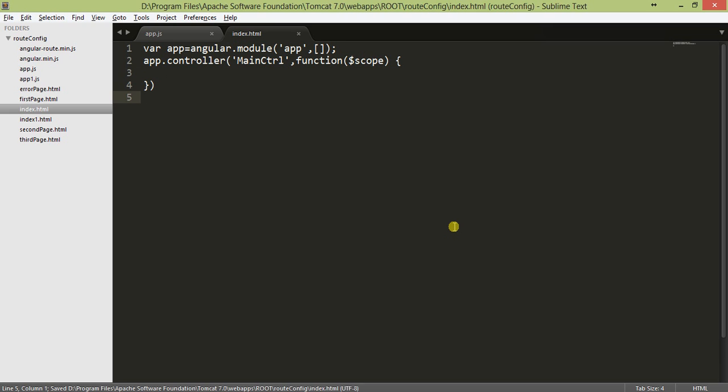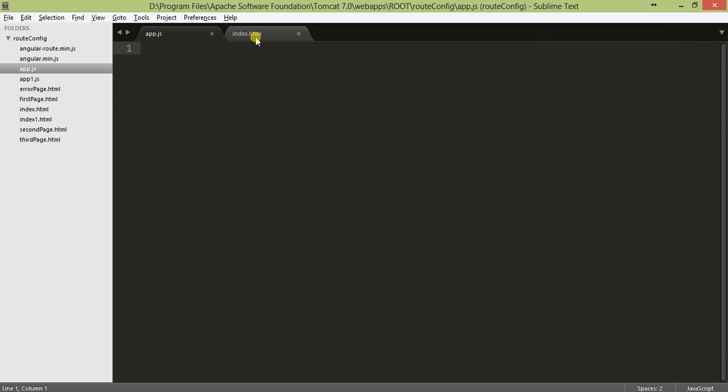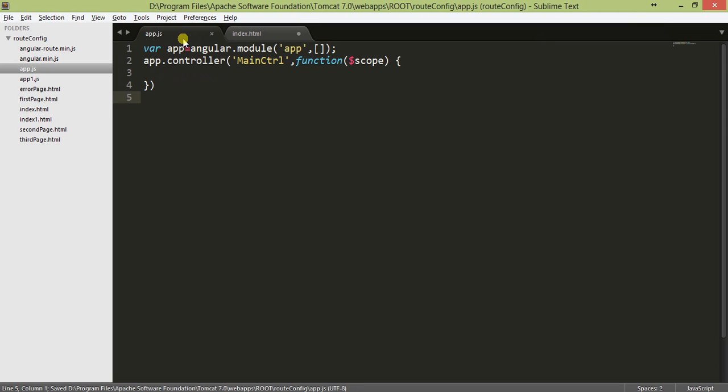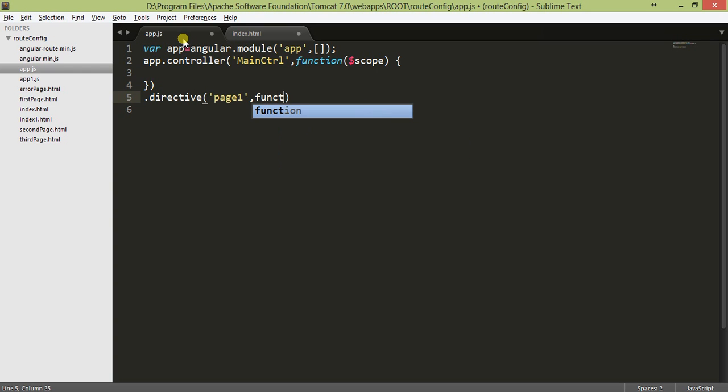I'll use the same thing, and I'll not use app again and again. I'll just ignore the semicolon here and start with dot. The first one is dot directive. The first directive I am naming page one, function, no parameters required.